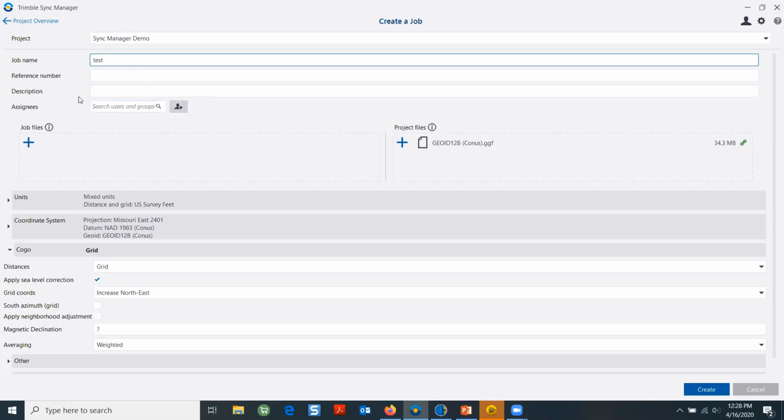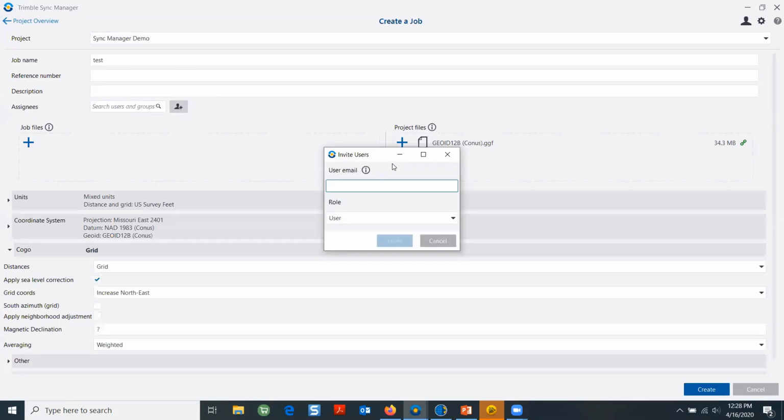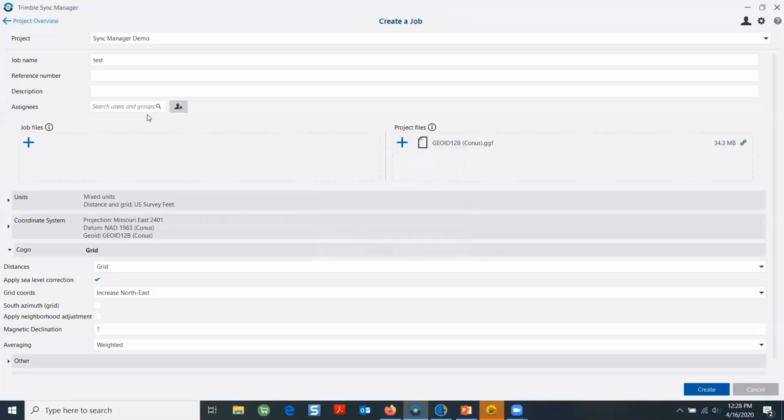And again, you can assign members here under assignees as well. Like I did under the projects tab, I can do it here as well. I can also drag and drop files. It's bringing in the project file Geoid 12B. I can bring in others and then job files.